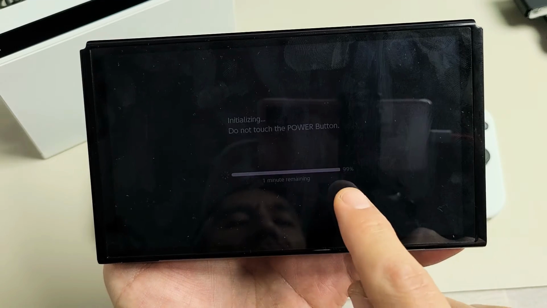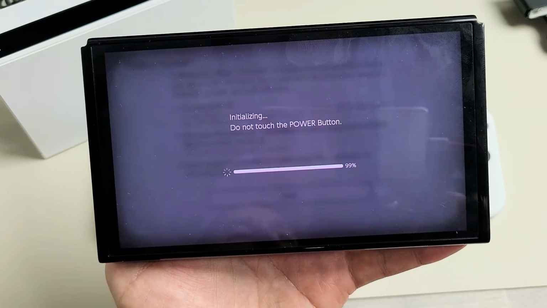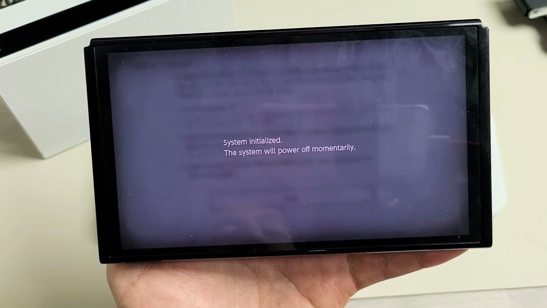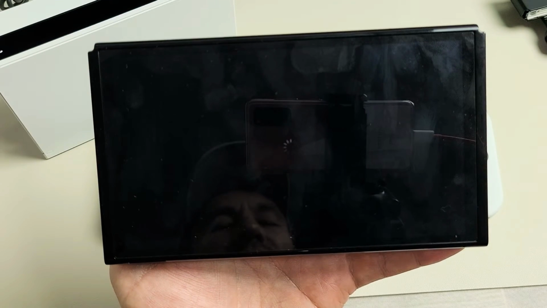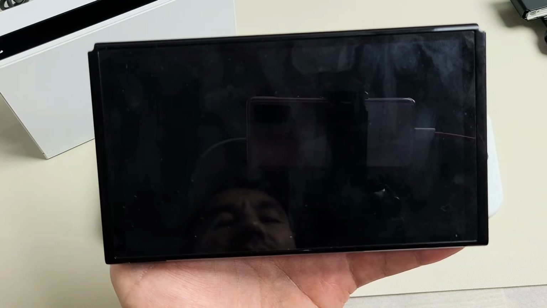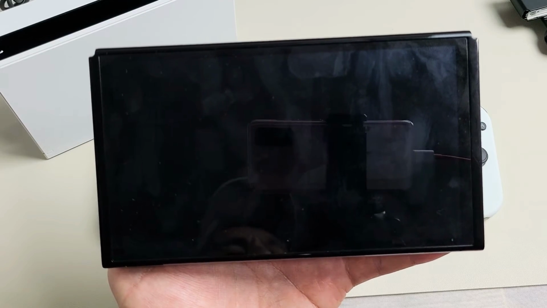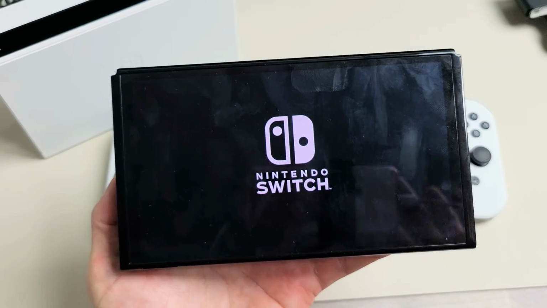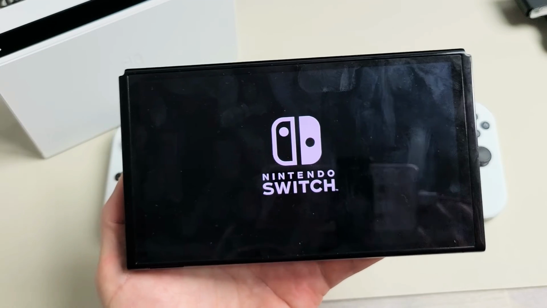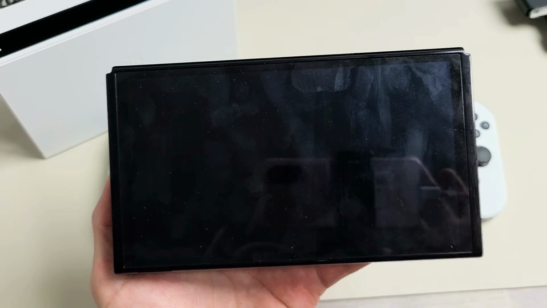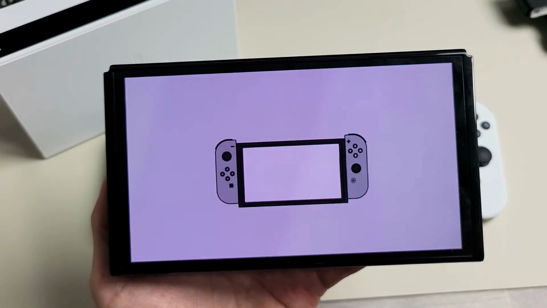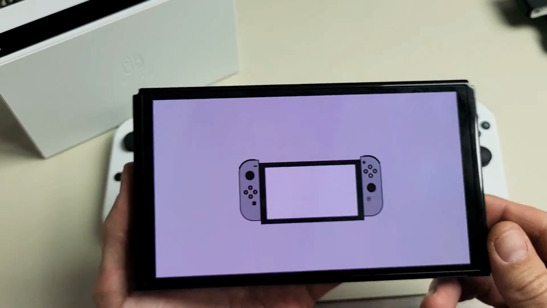We're almost there. It's at 99% right now. There we go. So it's going to go ahead and reboot from here. So be patient. All right, took a little while, but it's finally turning back on now. And there we go. All right, pretty simple.